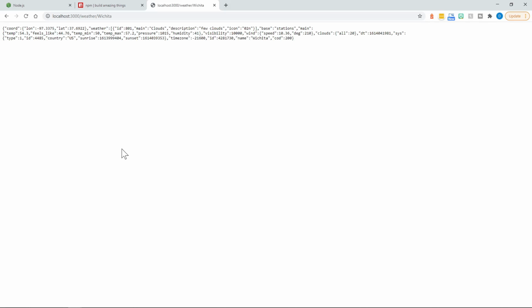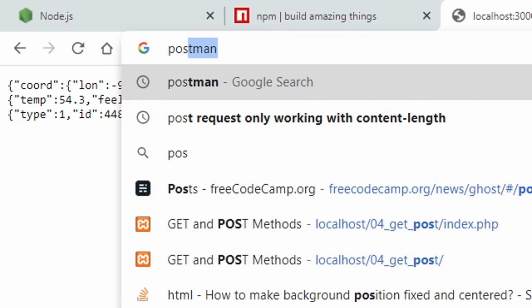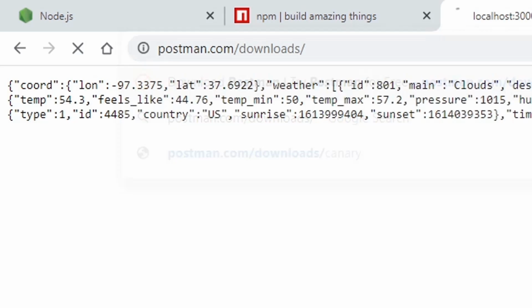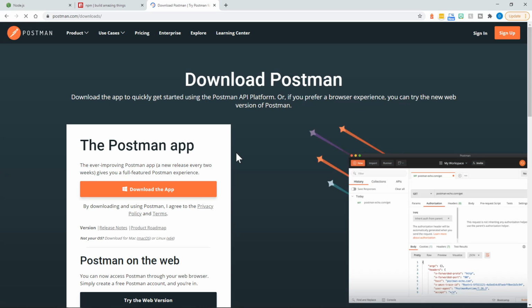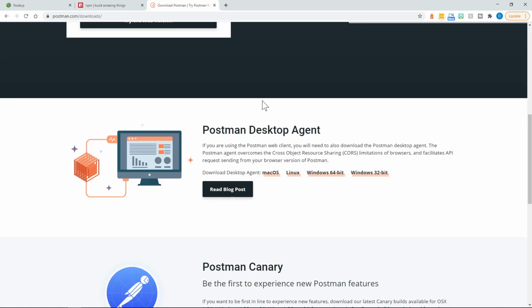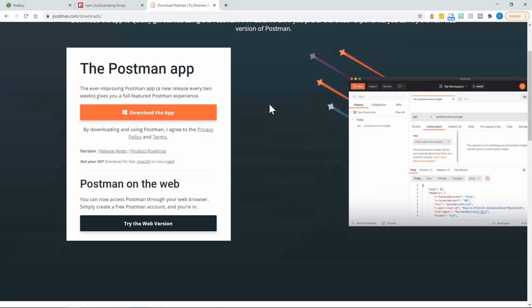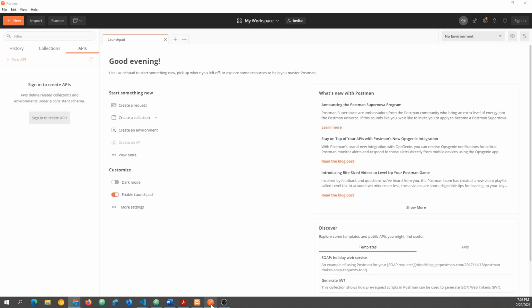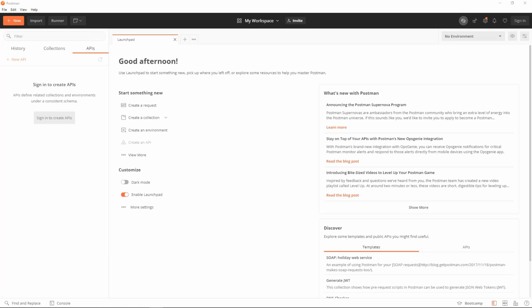But what I like to use to test post requests and often just test APIs in general is the Postman application. So we can go to postman.com/downloads and you can download Postman. And it actually says there is a new web version of Postman as well. I have not tried that yet, but you could possibly do that. I believe I'm using the desktop version. And so what I'm going to do is open that up real quick. This is my desktop version of Postman.